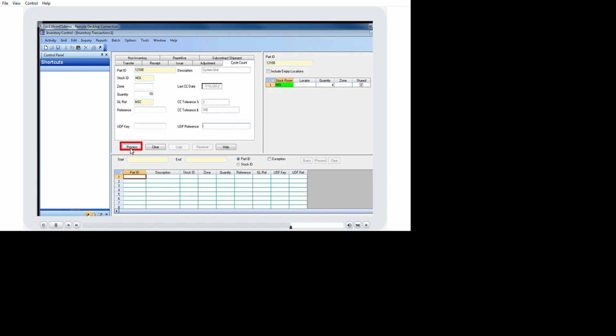The cycle count exception report keeps track of the number of times that a part has been cycle counted and has been found to be out of tolerance. Parts that are always out of tolerance deserve extra attention. If you have made changes to this window but decide not to keep them, press the Clear button. Now let's try one from the grid.